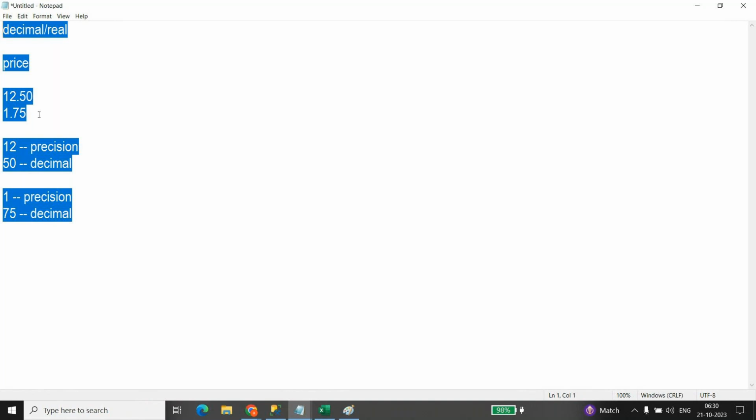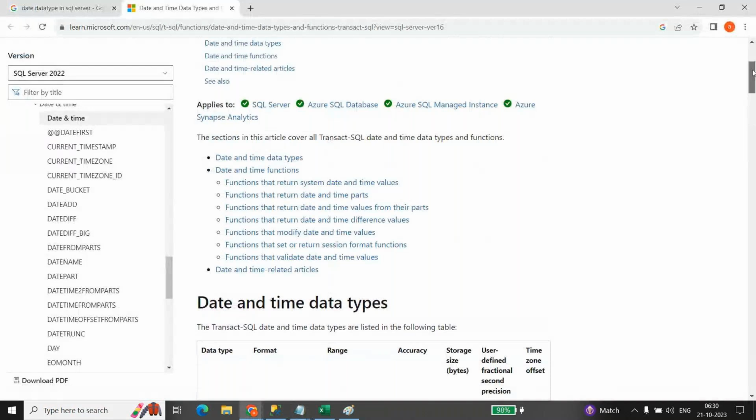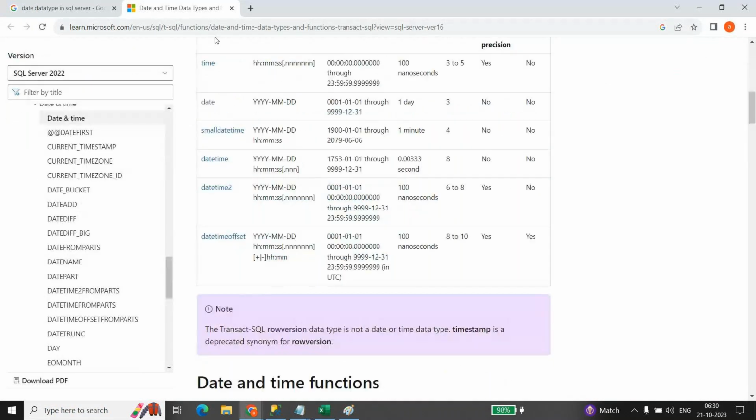So these are the data types. Just go through them. Remember, whatever I've told you, if you are not set up, just go and set up.